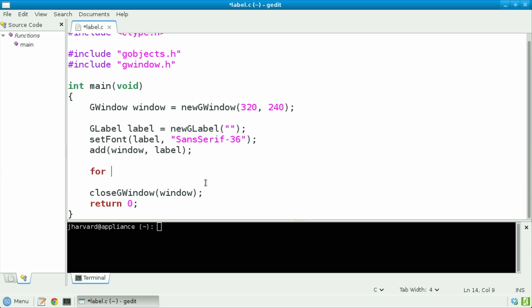Now let's proceed to induce a loop that's going to count from 50 down to 0, and within that loop, let's iteratively update the label and display it on the screen. For int i gets 50, i is greater than or equal to 0, i minus minus. Now, labels, it turns out, have to be strings, but I'm actually counting using integers. So somehow I'm going to have to convert the integer, i, to a string representation thereof.